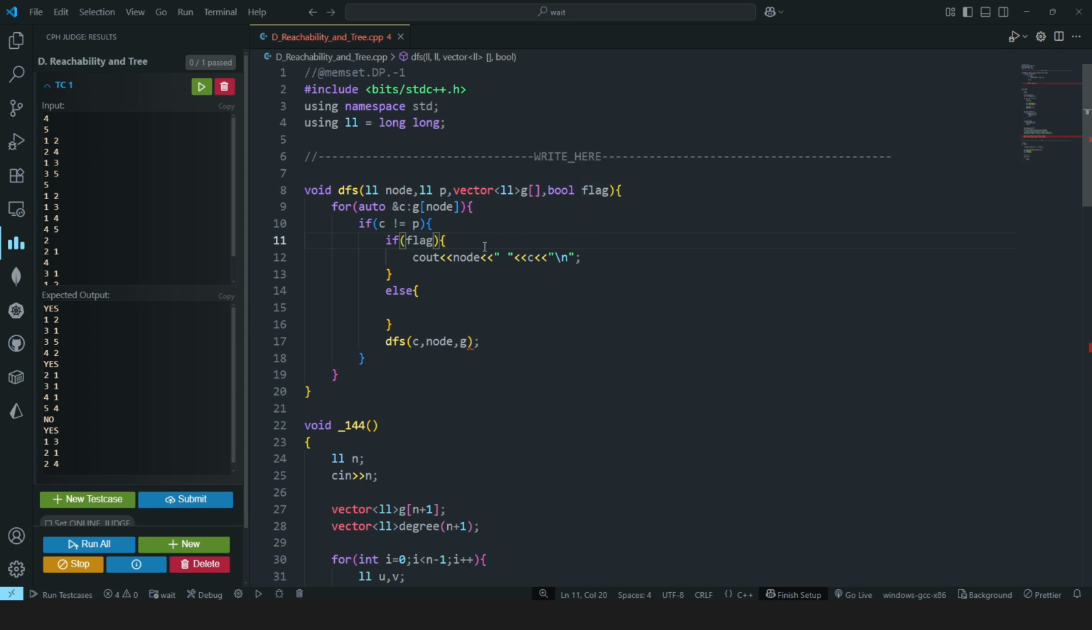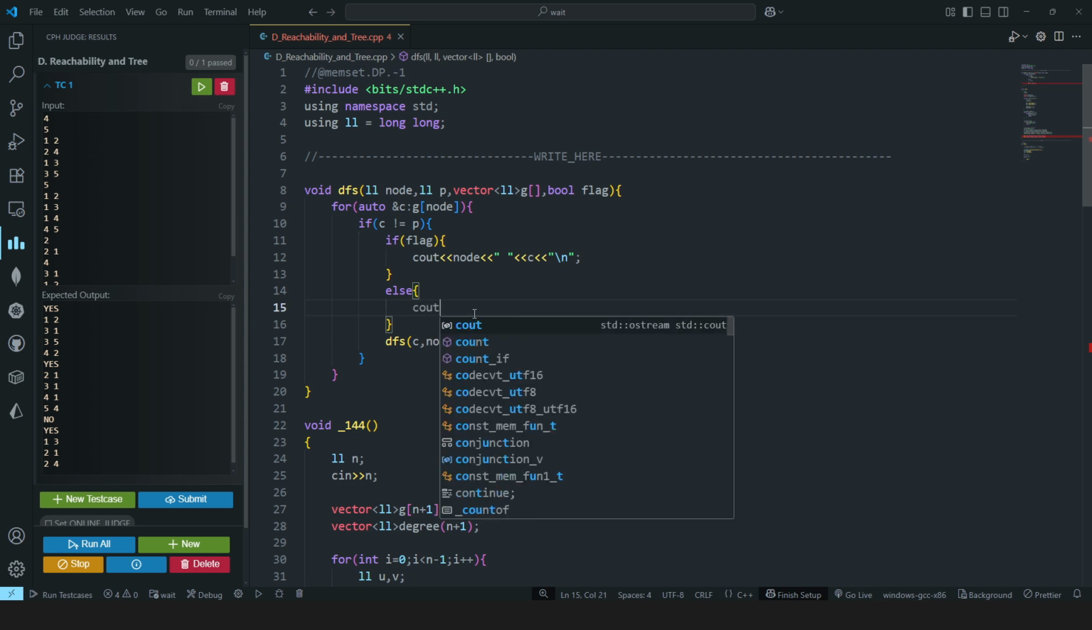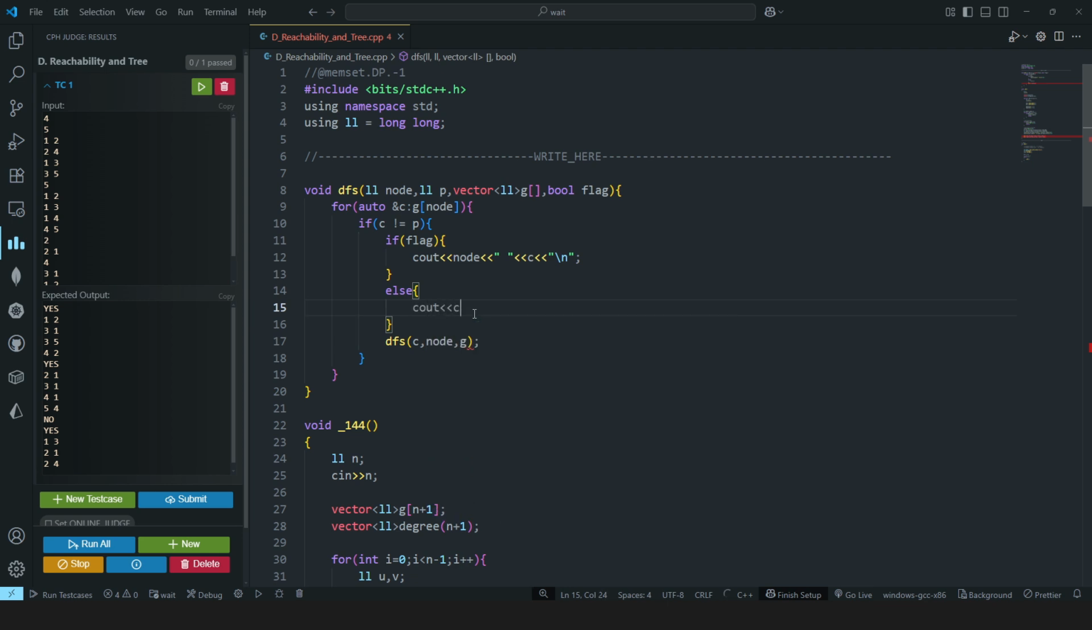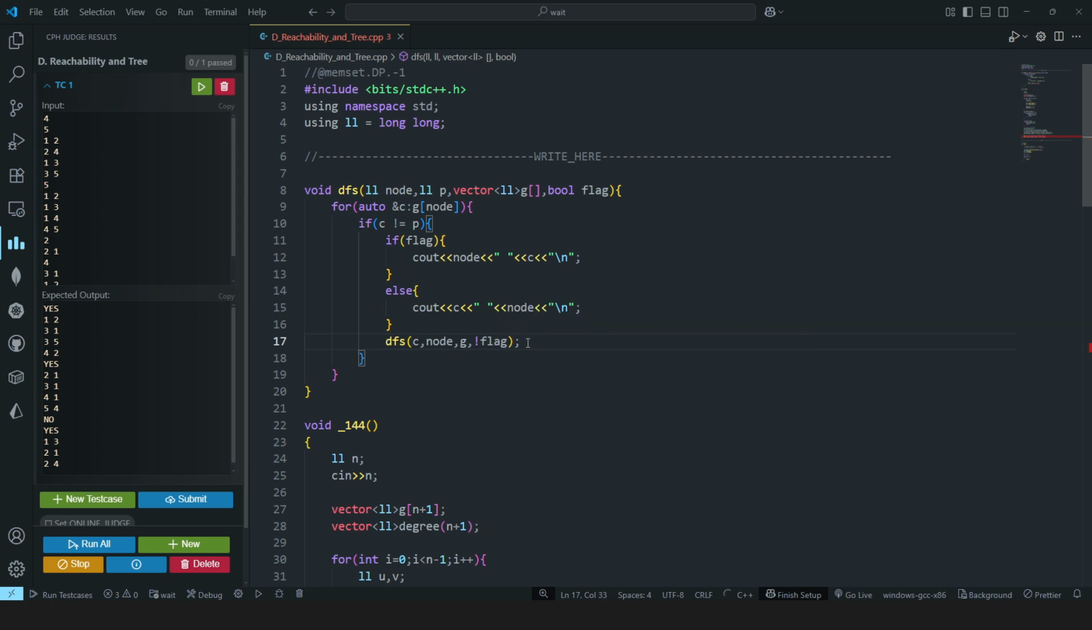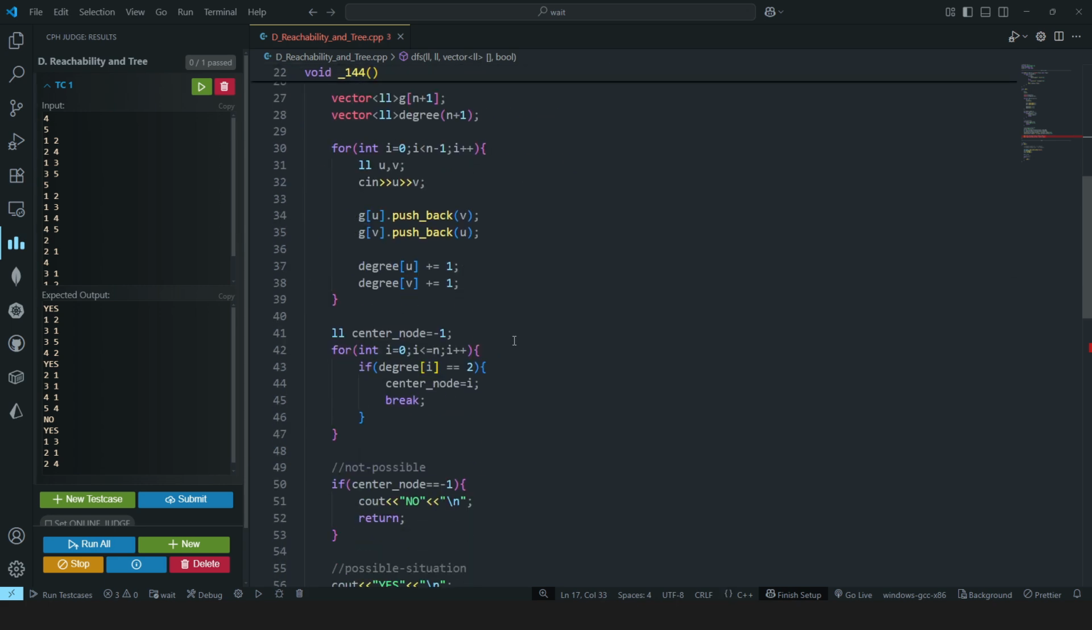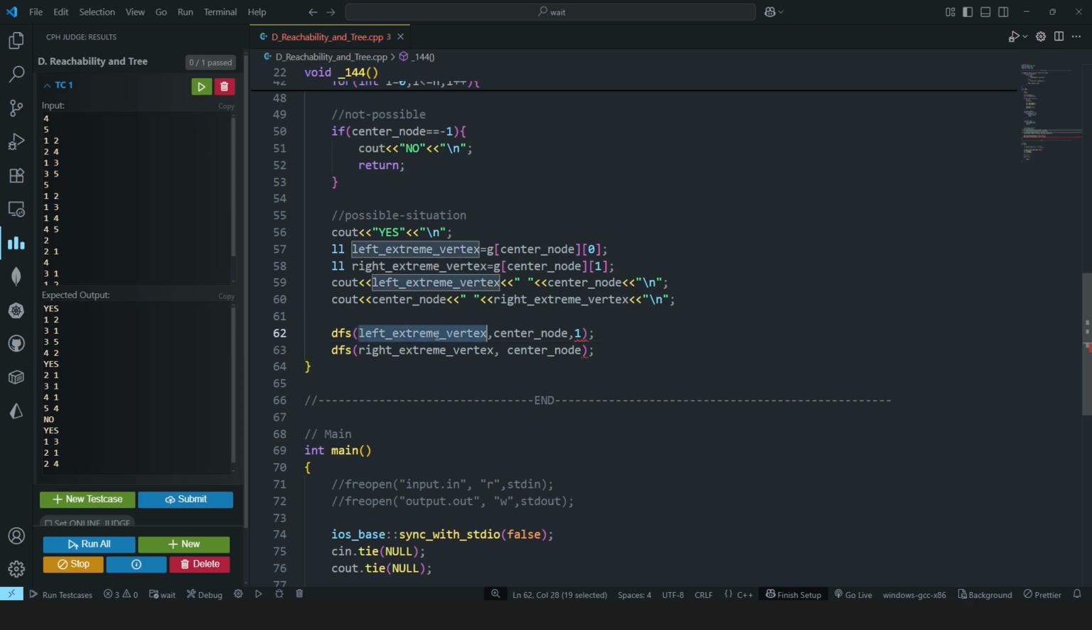So if the flag value is true, then we have to direct it from the current node to the child. But if it is not the case, then we have to direct it in the opposite direction, that is from the child to this current node. And when the child DFS is called, just invert the value of the flag so that in the next turn the edge is oriented in the opposite direction. So this is for the left extreme vertex.